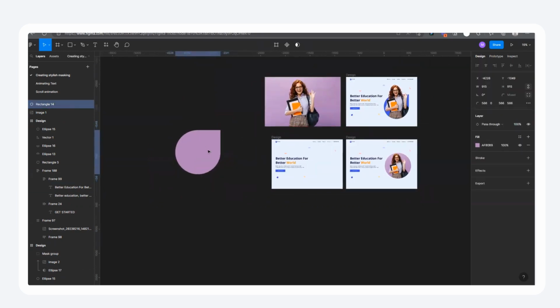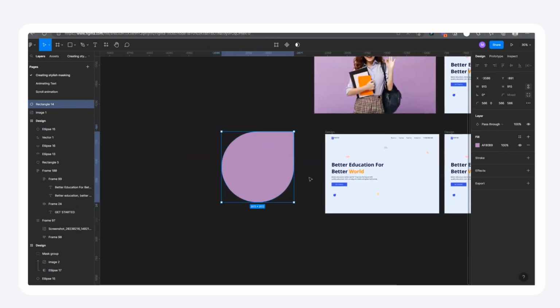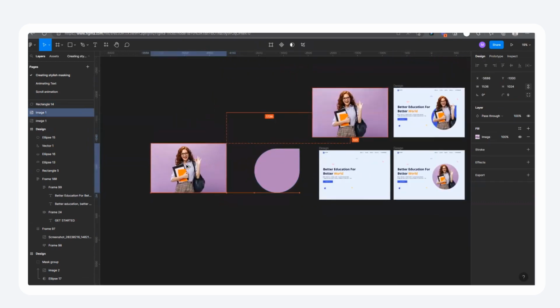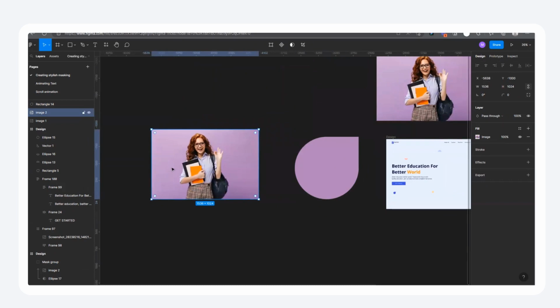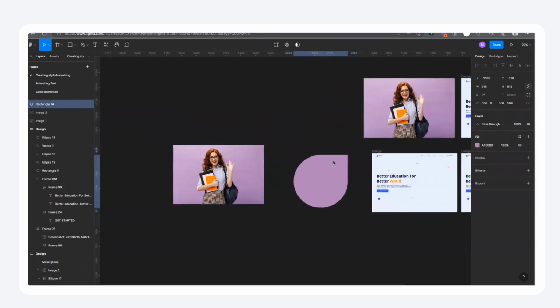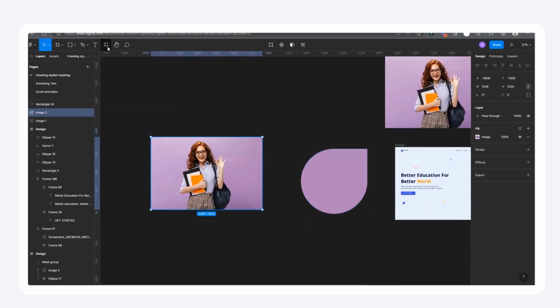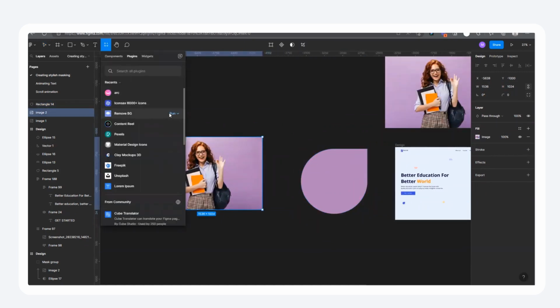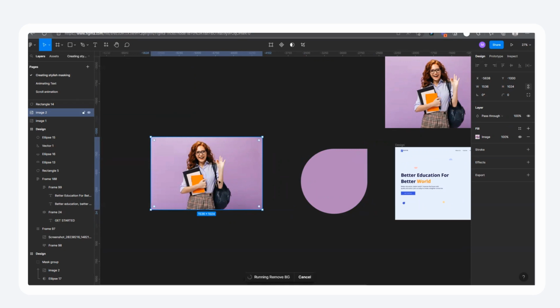So we've gotten this. The next thing is for us to remove the background from this lady, because we want to give her a new background, which is this shape, right? So we select the lady and remove the background. I will use remove.bg, so search for remove.bg. This is the particular plugin I'm going to use. You might need to set up your API key, right? They will guide you on how to do that, and then run. So once I run, it's going to remove the background.